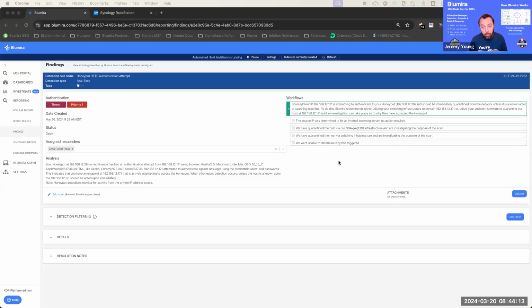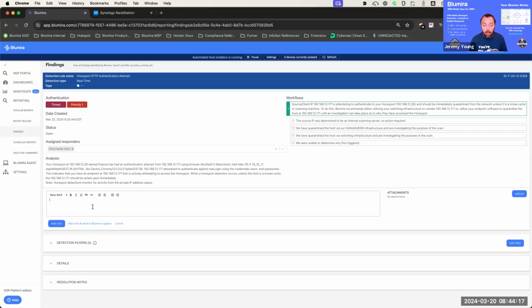Now, if you need support, you can get support right here in the finding by clicking on add note, and then you can send that note to Blumira and say, what do I do here? Whatever the case may be. Or you could just add an internal note for your auditing purposes.